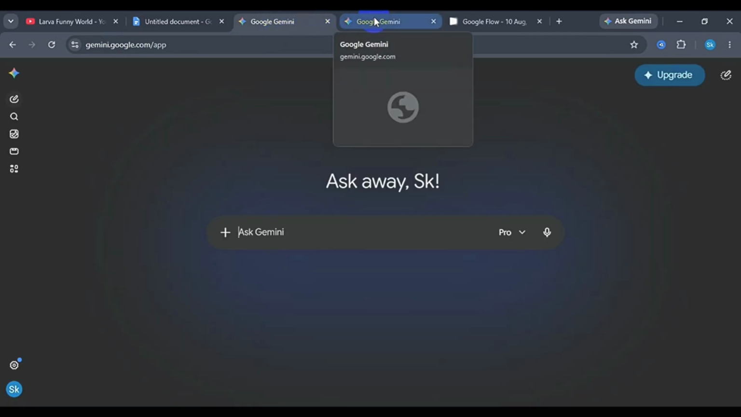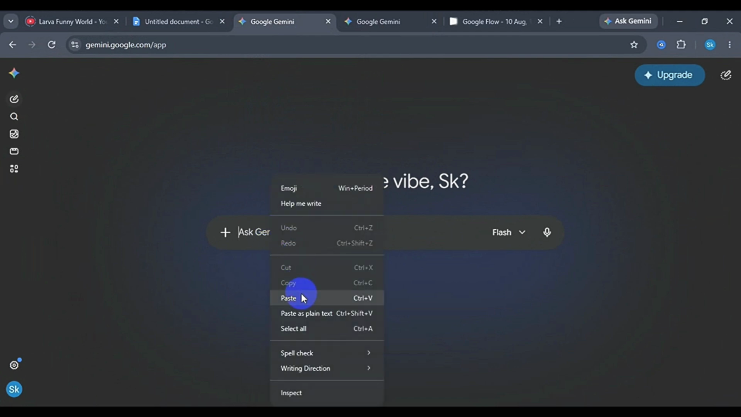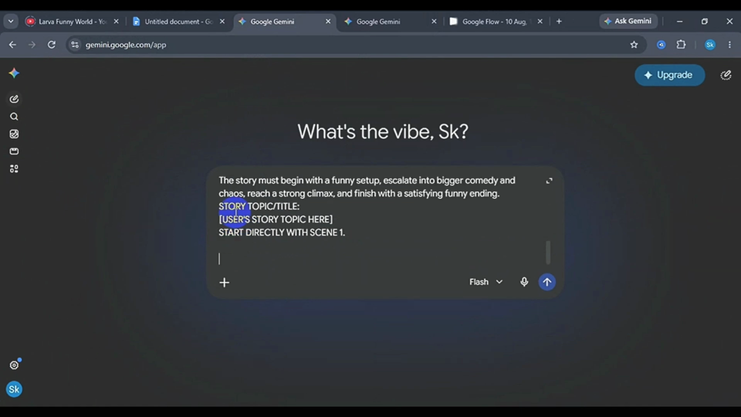I will ask you to open 2 tabs of Google Gemini here because there's work here. That is, open 2 tabs in your Google Chrome if you're on your computer, and if you're on your phone, then you will click the plus option and open another Gemini. Then paste the master prompt in Gemini and submit it.